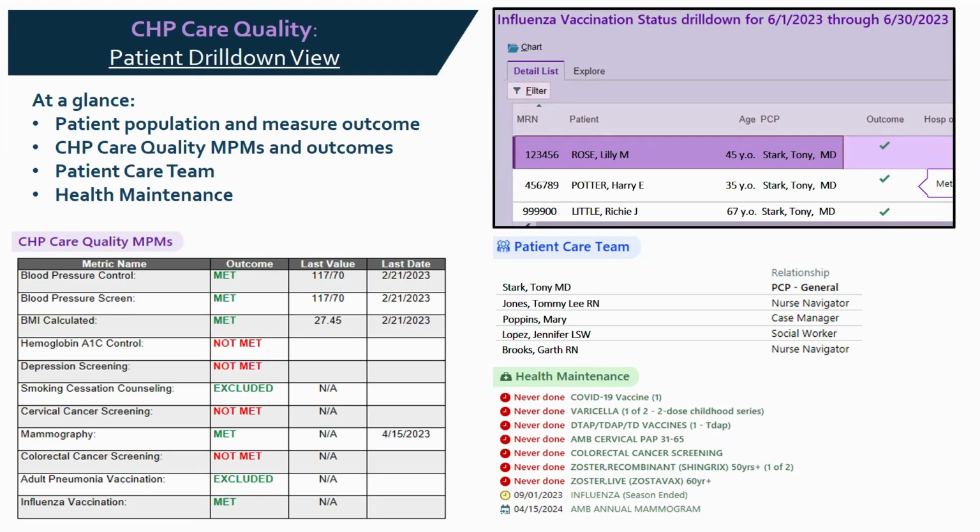A user will be able to see if the patient associated care team that is identified in the patient chart will then come up to view, as well as a snapshot of the health maintenance section and currently tracked care gaps identified in Epic for that patient. You are also able to access the patient's chart directly from this view by just double-clicking on the patient's name.